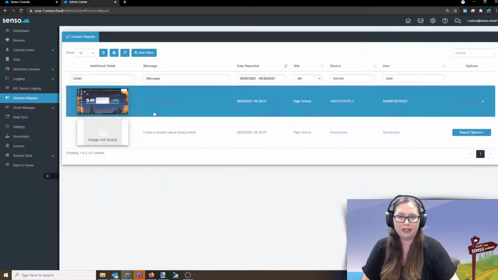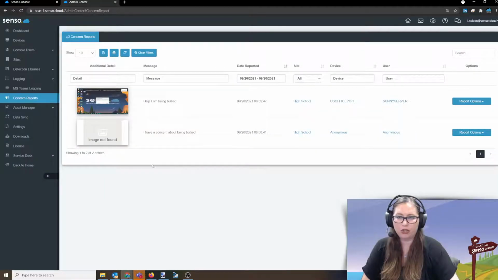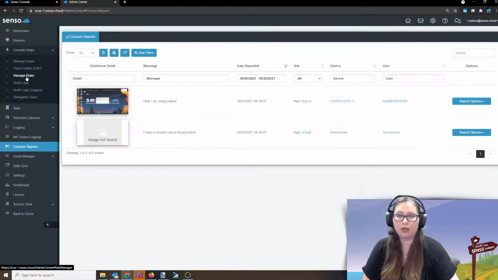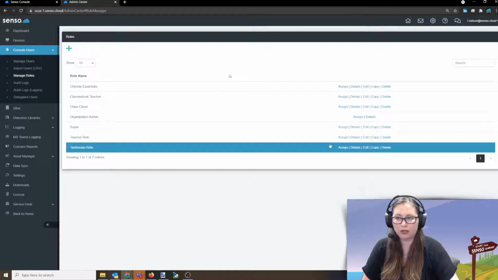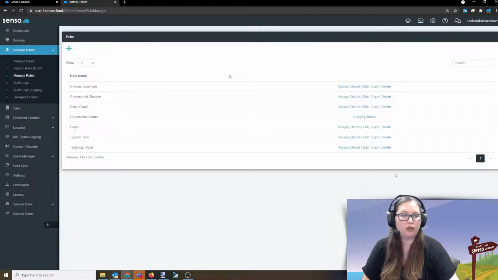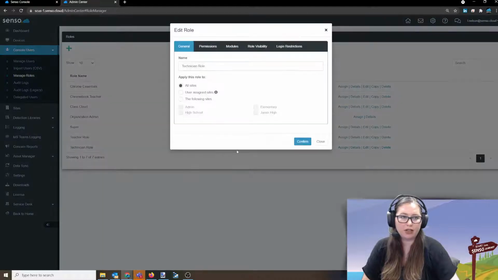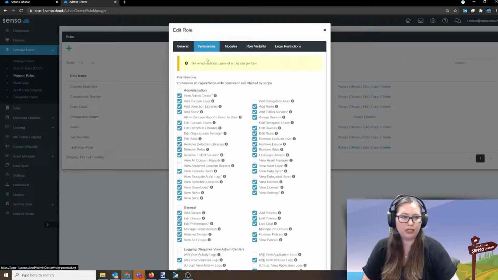So in the Admin Center, if you want to set that option up for your users, you will need to change that in roles. You will go to Manage Roles, Safety Officer, Counselor, Principal role, whomever you would like to have access to view the concern logs and have these concern logs come to them. Then you would go into the details of that role, go over to permissions, and you would want to allow concern reports direct to user. And also you want to choose View All Concern Reports.